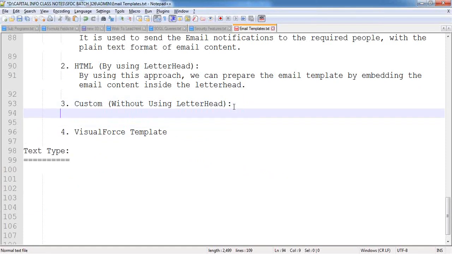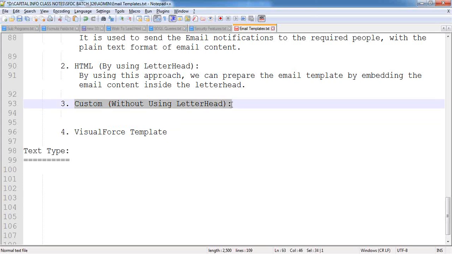Next, the third one: the custom type of email template. Then what do you mean by this custom type of email template over here? Now let's see practically in this case.